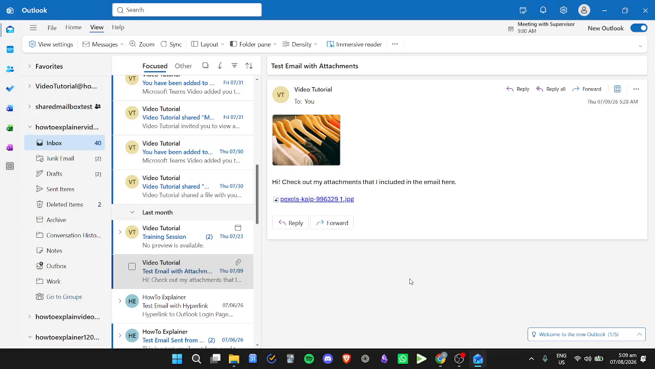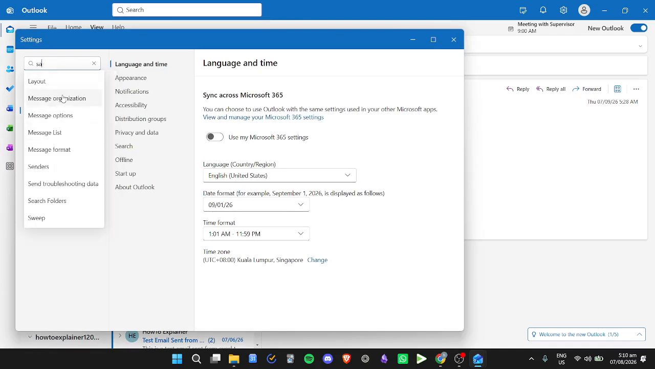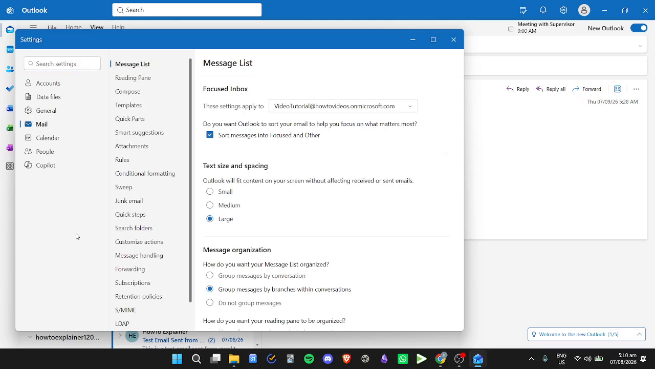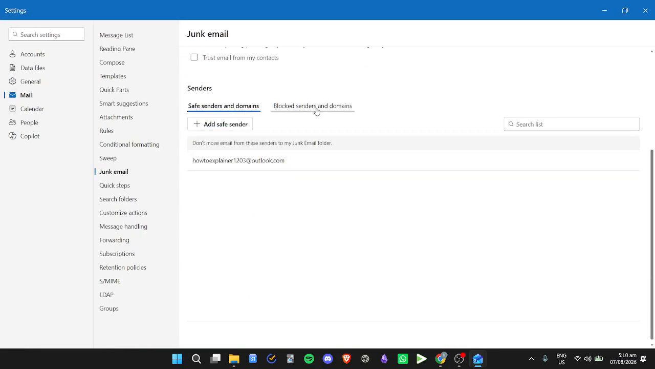What you can also do is, for example, go to File, click Settings, and then go to Safe Senders. It should be right here in Mail, and then go right here to Junk Email. From here, you can see Safe Senders and Domains and Blocked Senders and Domains. So you can double check if there are blocked senders and domains right here that are from a legitimate email address. Just remove them and then add them right here in Safe Senders and Domains.